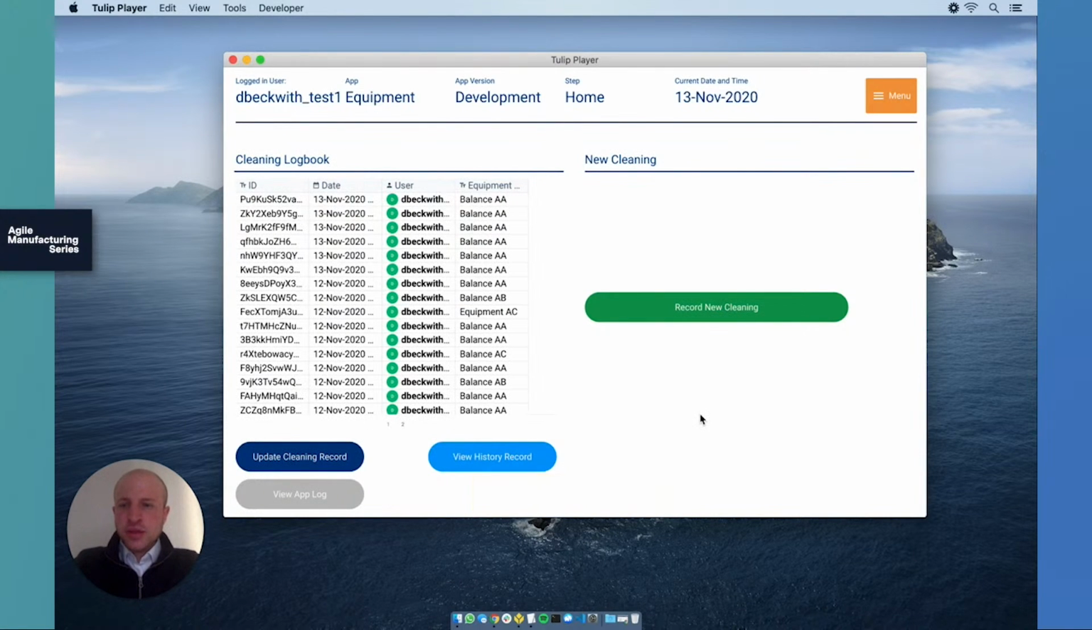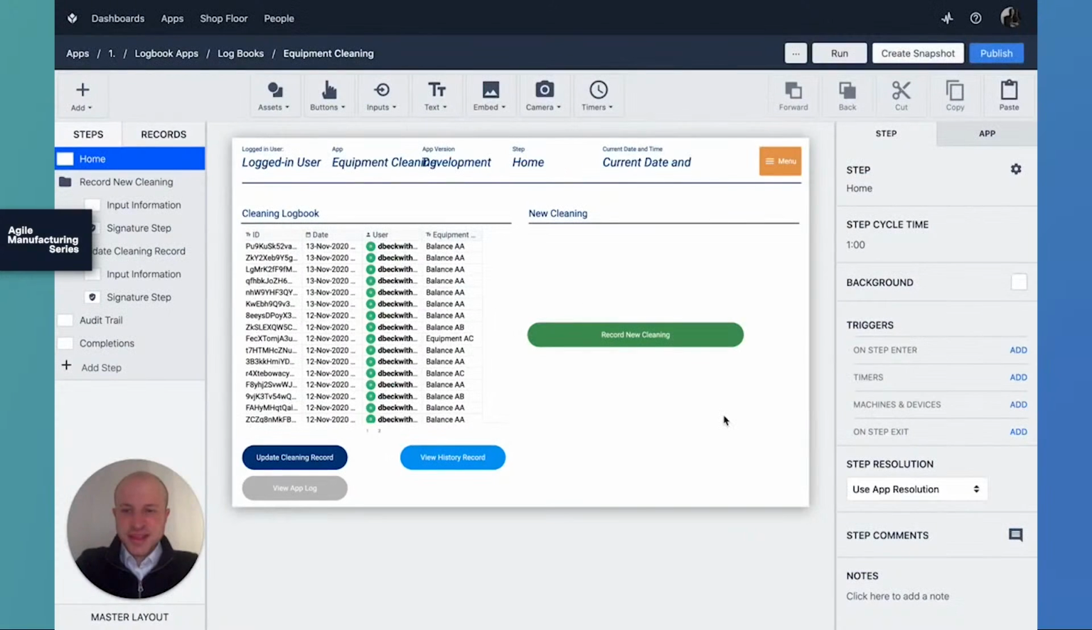Great. So now that we've taken a look at this app, we're going to go into the Tulip app editor to understand how this can be easily modified in Tulip and then ensure proper version control through our version control system and approval workflows. Okay, so whereas before we're in the Tulip player that runs the apps on your shop floor, we're now in the Tulip app editor. This is where apps are modified and built.